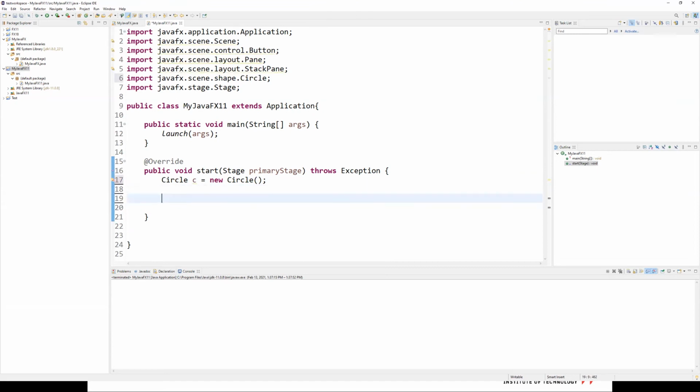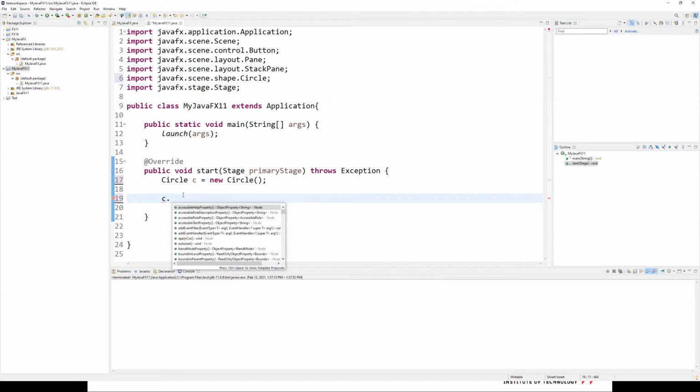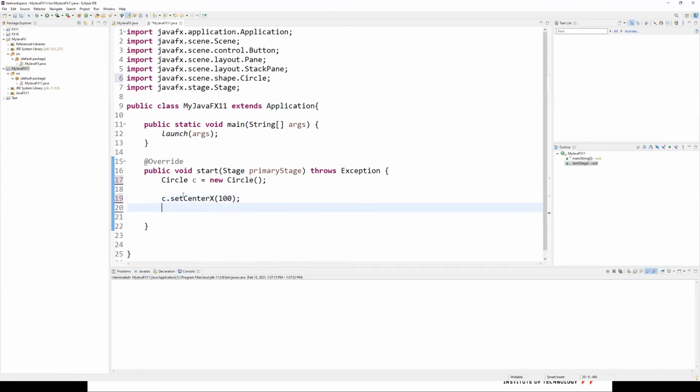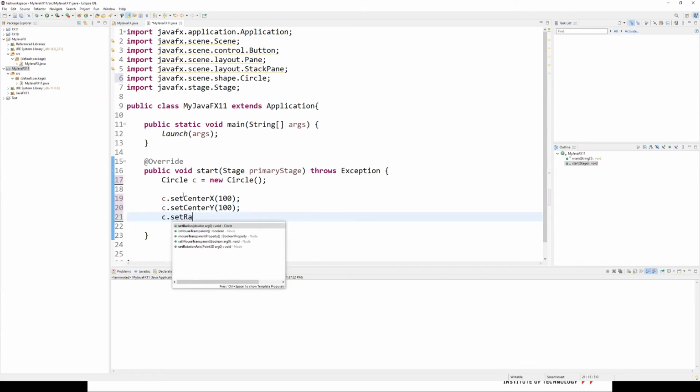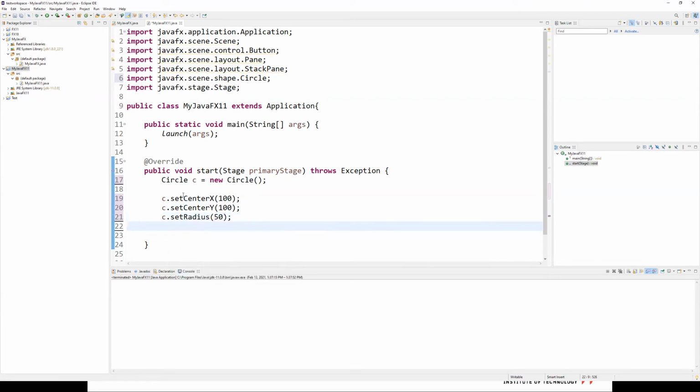And then I'm going to use the circle object name, the C that I set, and I'm going to set a bunch of properties using a bunch of the setters. Let's do setCenterX. The X position of the center, let's set that to 100. And then setCenterY, let's set that to 100 as well. We'll decide the size of our window in a second. And then let's set the radius to maybe 50, half of where we are in the screen.